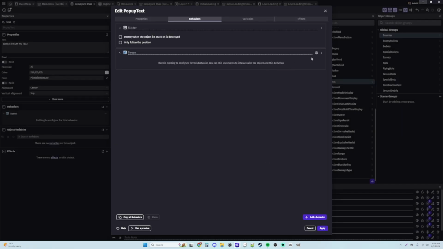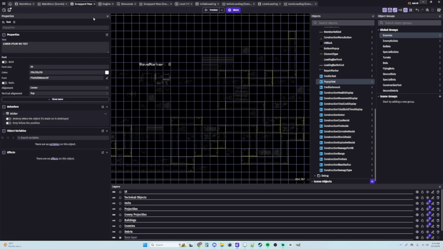Okay, so sticker. If we're going to stick this object to another object, we're going to delete the tween here because we don't need it anymore.